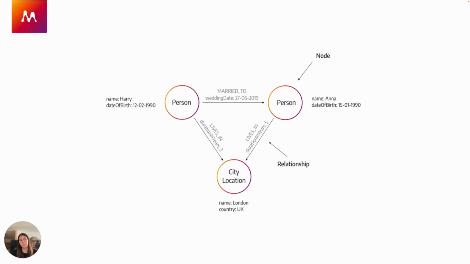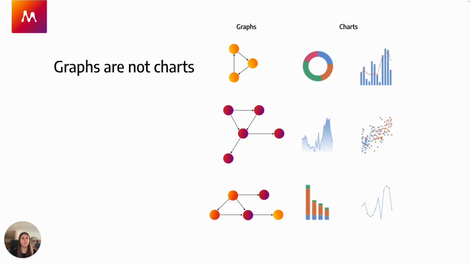Each of these relationships and nodes has a different set of properties, that is, key value pairs. So in this example, a person has name and date of birth properties, while a relationship of type married to has a wedding date property. So this is a label property graph model, and this is something that is commonly stored in a graph database.